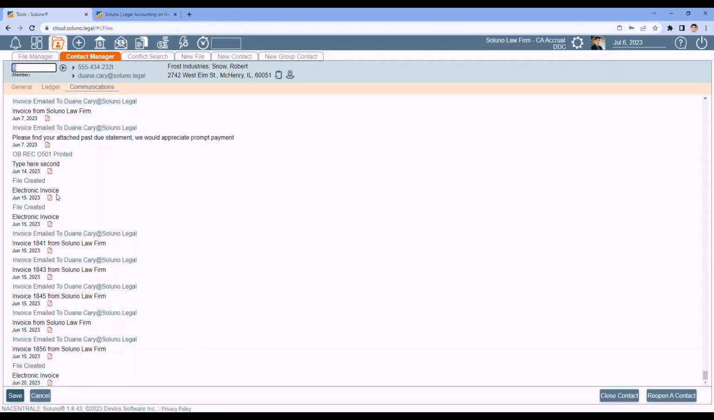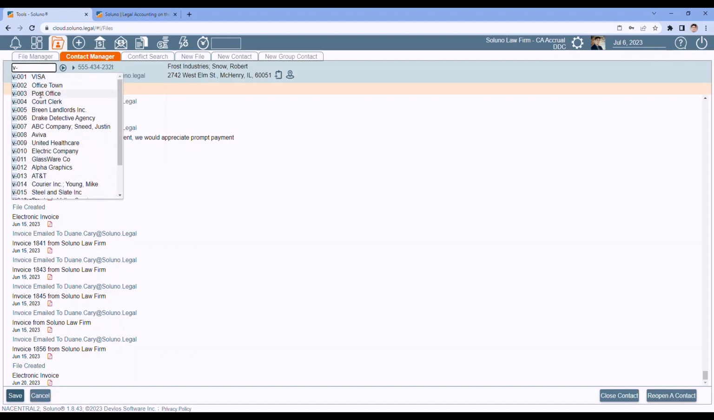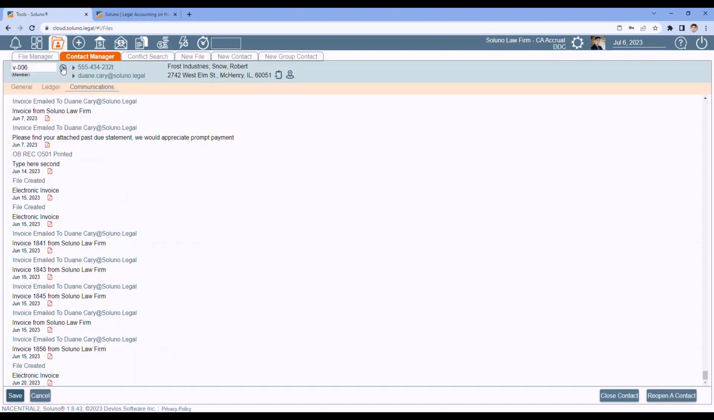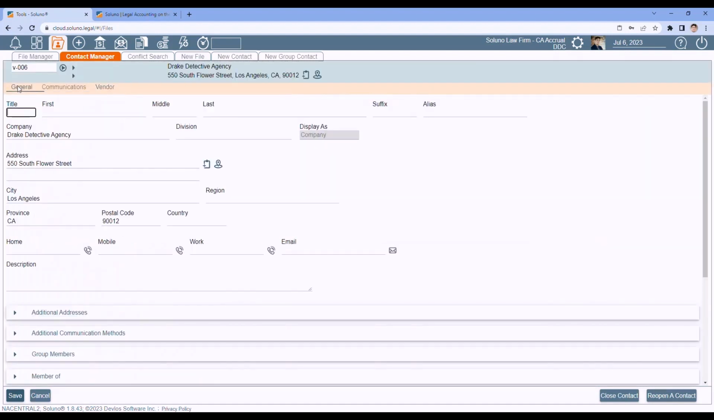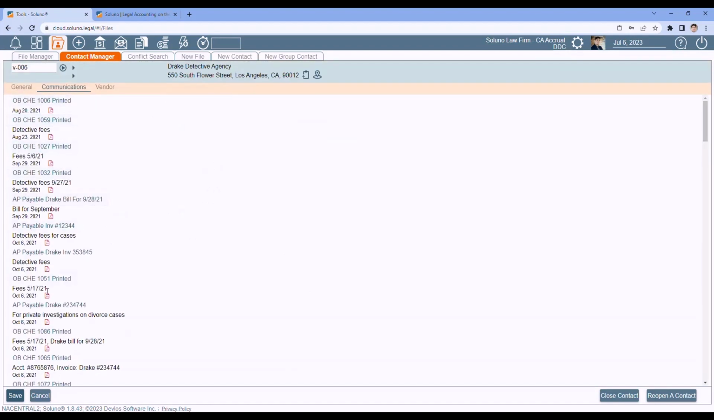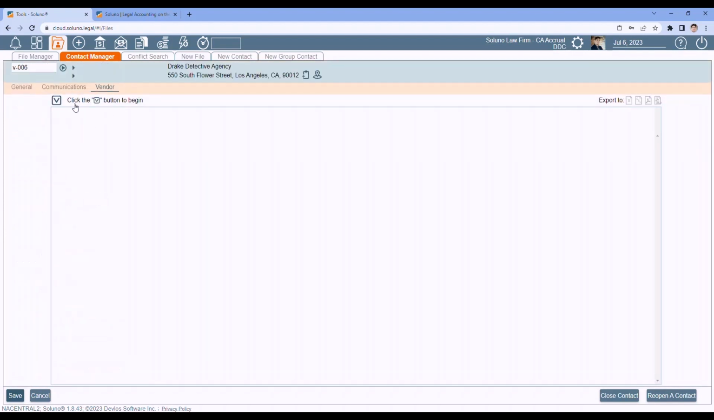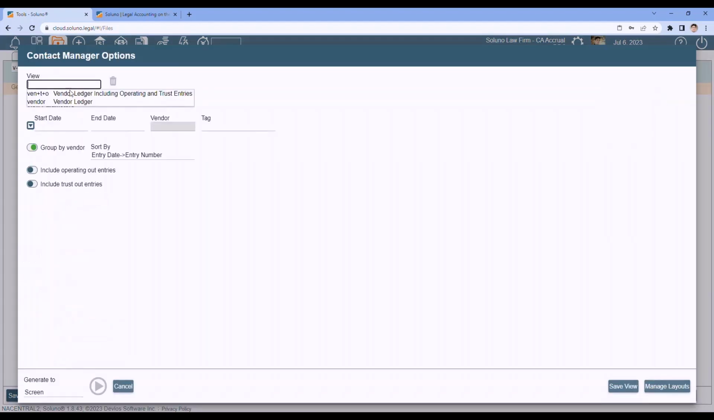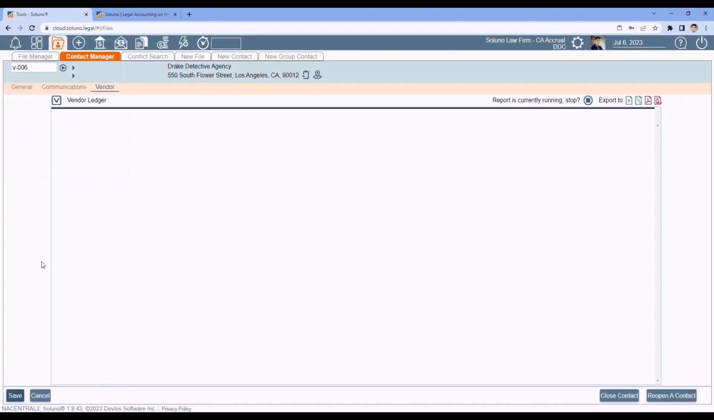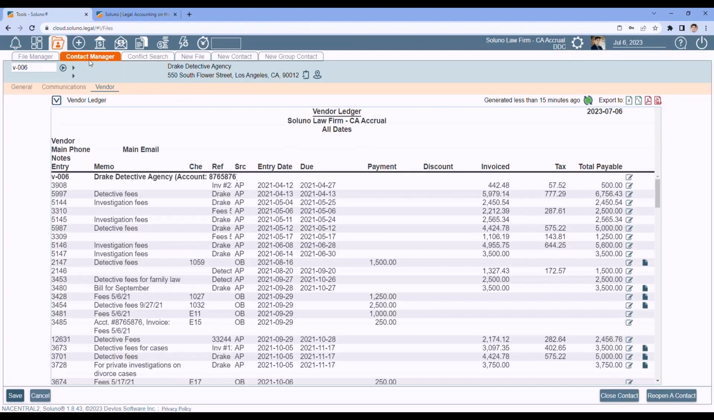If they're a vendor, you'll still have the General tab, the Communications tab to see any checks you've printed for that vendor, and then you'll have a Vendor tab for vendor reports. We have a vendor ledger and a vendor ledger including operating and trust entries. So you can run a vendor ledger directly from the vendor from the Contact Manager.